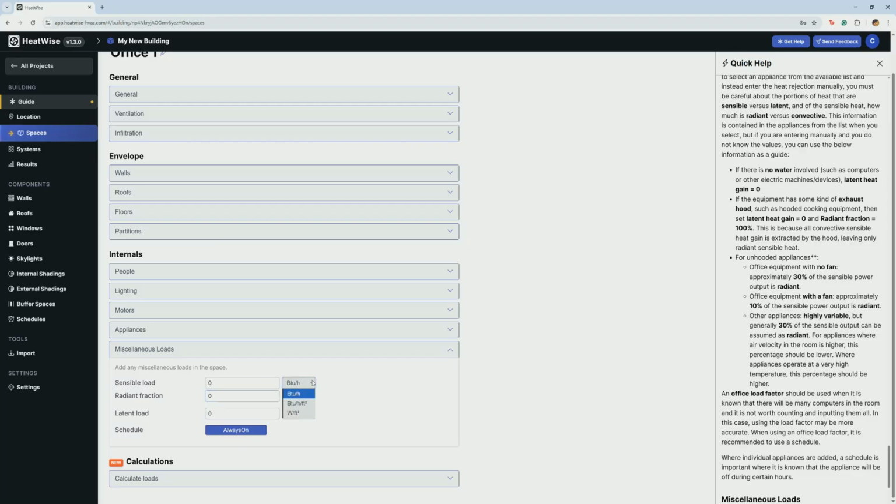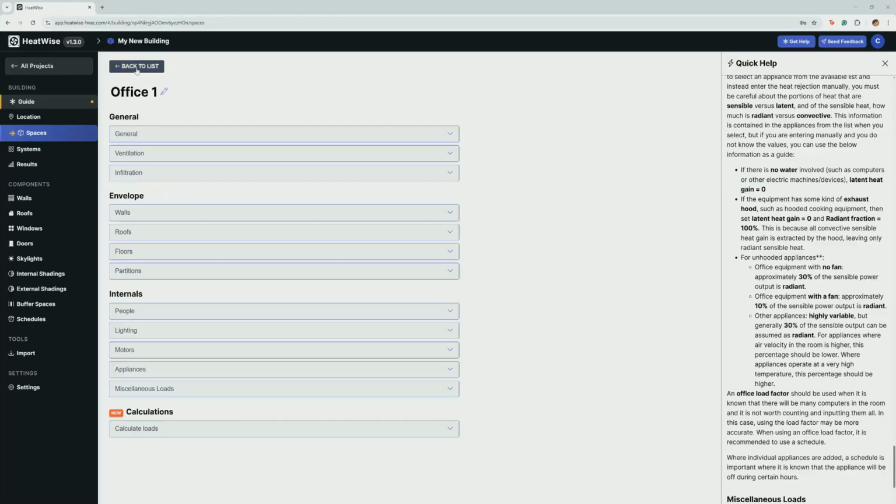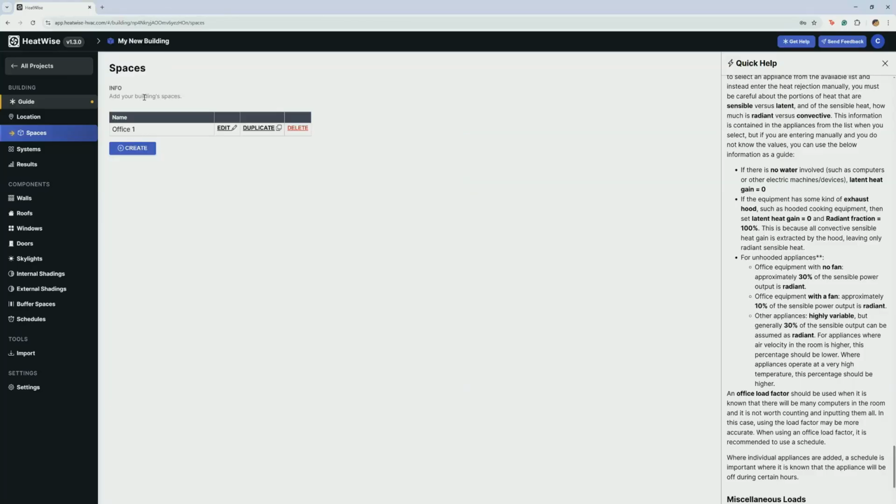This can also be done as straight BTU per hour or per square foot, or watt per square foot as well. Once we've created a space, we can go back to our list and check our entire list of spaces. So we've currently got just the one.